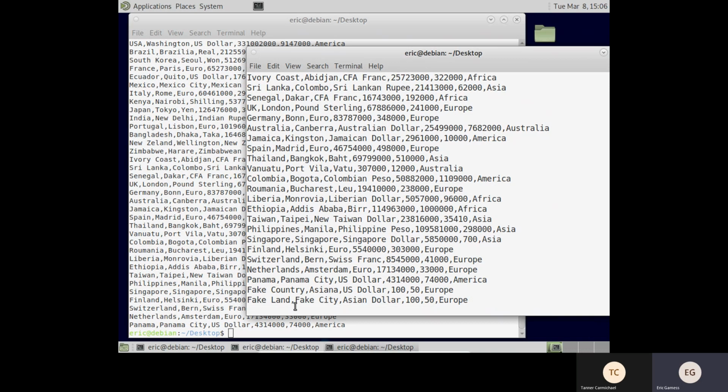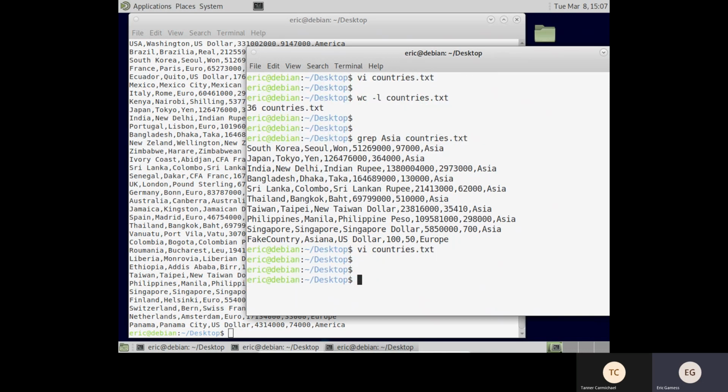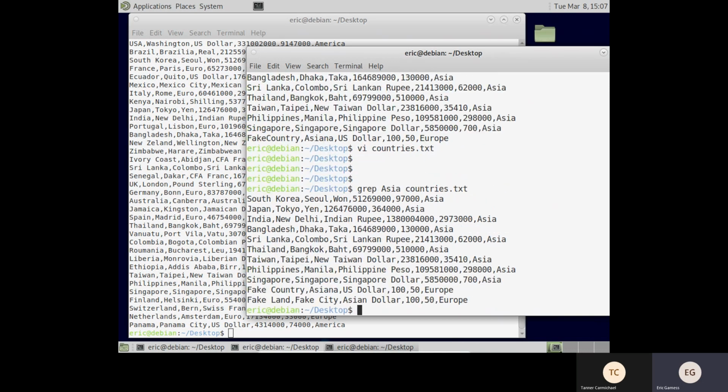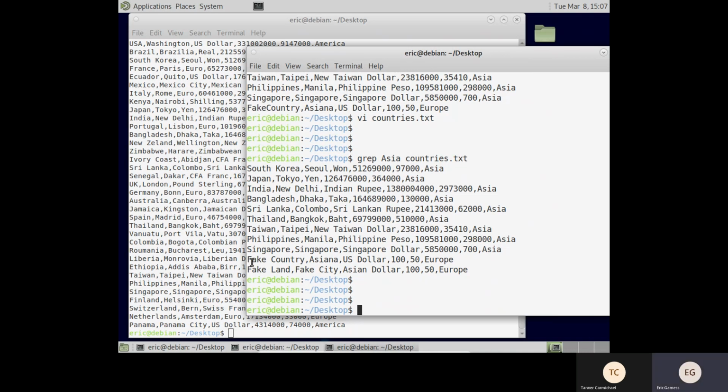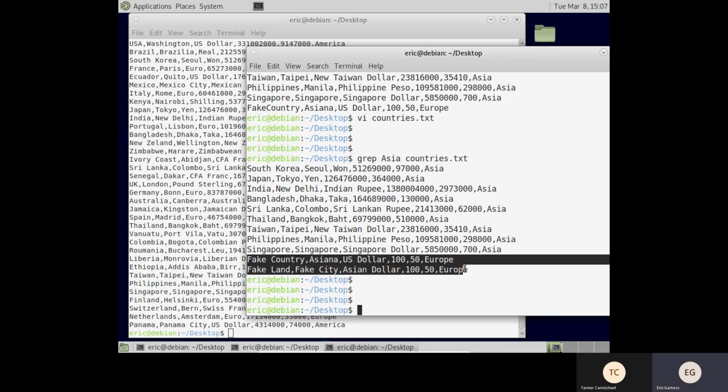When I'm going to look for Asia, this will appear, and this will appear also. So if I ask you the list of countries that belong to Asia, this should not appear, and this neither should appear. The problem is that we look in the whole line for Asia. So AWK will give us more power. So what can we do with AWK to just say, I want the countries that belong to Asia?